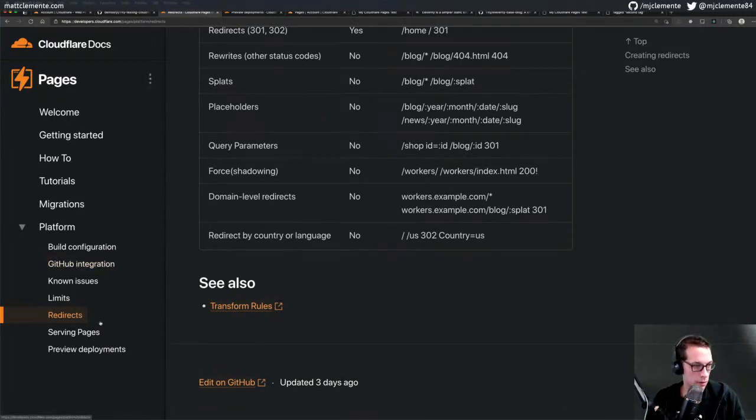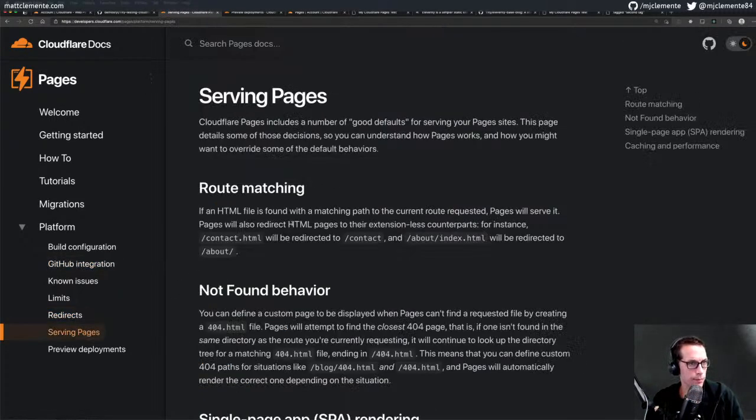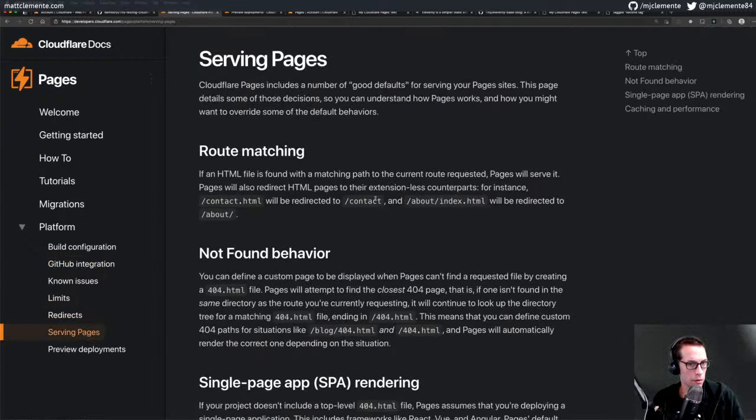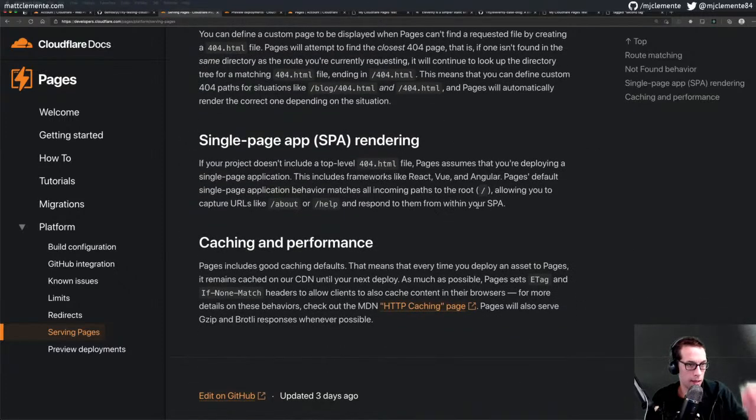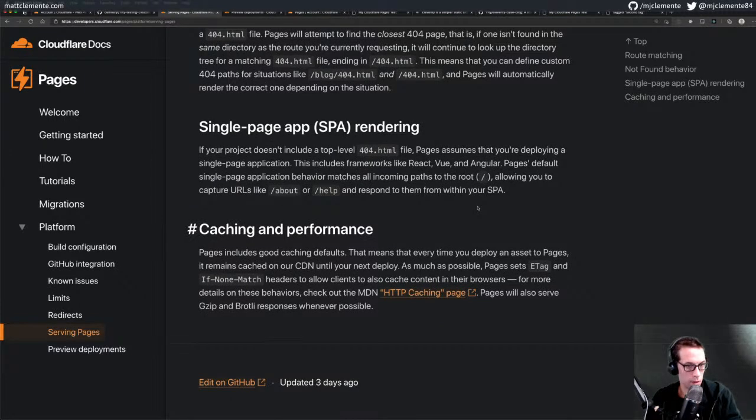Transform rules will be interesting. Not stuff I have to dive in too far right now. Good defaults, route matching. You can define a custom page to be displayed when Pages can't find a requested file by creating a 404.html file. Pages will attempt to find the closest 404 page. If one isn't found in the same directory, it'll continue to look up. Useful to know. SPAs. Caching and performance.